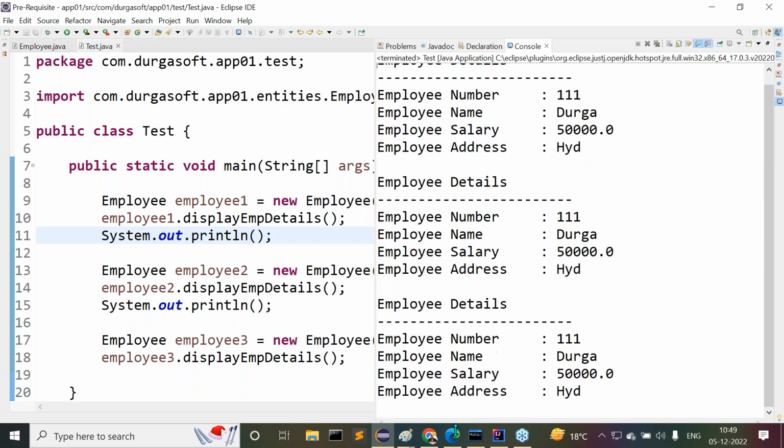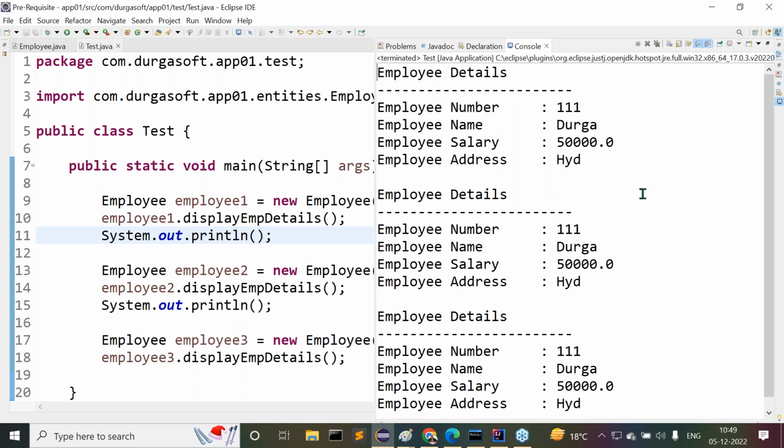Here we are able to display all 3 employee details. Are all 3 employee details the same data or different data? We are getting the same data. But in general, in any company, when 3 employees are available, do they have the same data or different data? Different data. But here we are getting the same data. Maybe employee name, salary, address may be the same for all 3 employees.